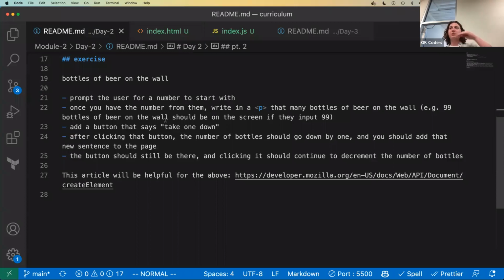After they answer the prompt, which they should type in a number, you will then print, on the page, just the text of the appropriate line for that. So if they type 99, it would say 99 bottles of beer on the wall. Then there will be a button, and the button would say, take one down.